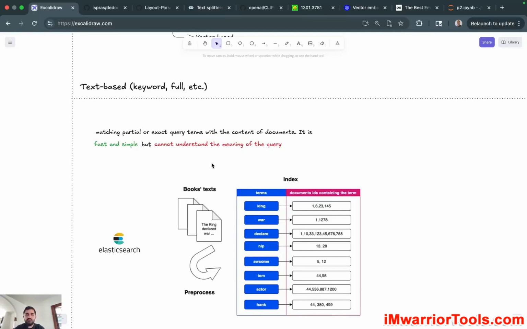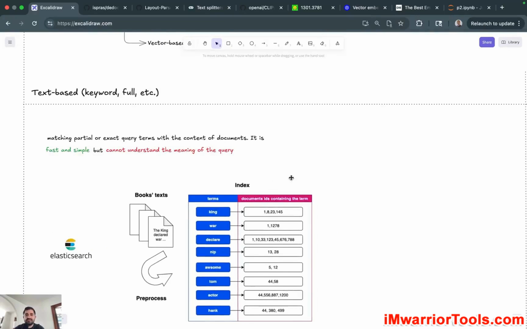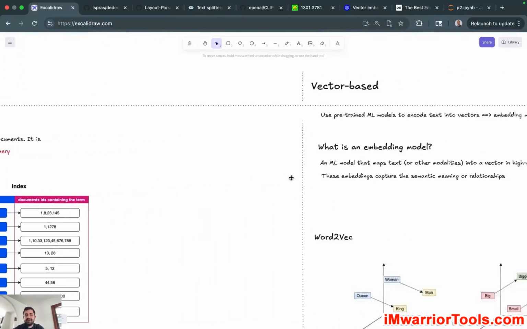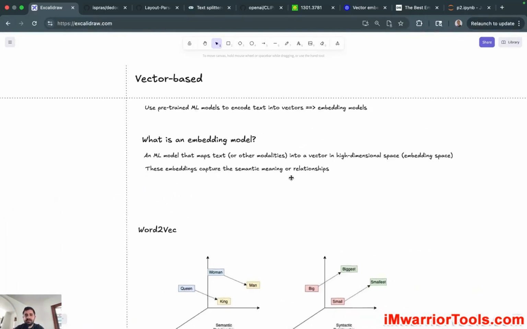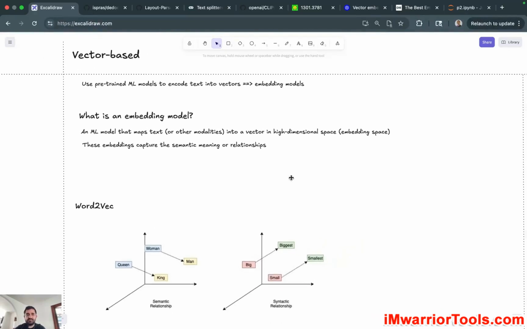For example, if you're using synonyms, then you no longer would be able to do any partial or even exact match, even if there are some documents that have synonyms of your query. So these text-based methods are, again, good for certain use cases, but they lack the semantic understanding of documents. And because of that, vector-based methods are commonly used. So let's see what a vector-based method is.